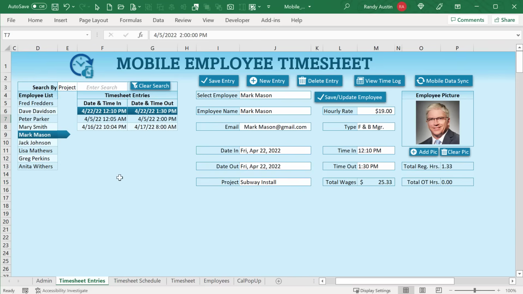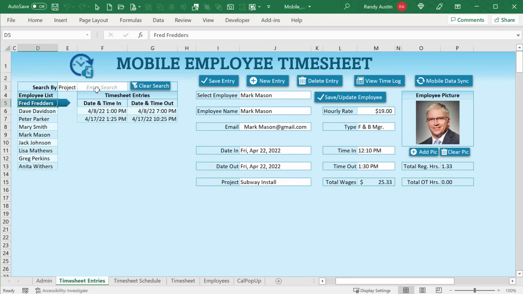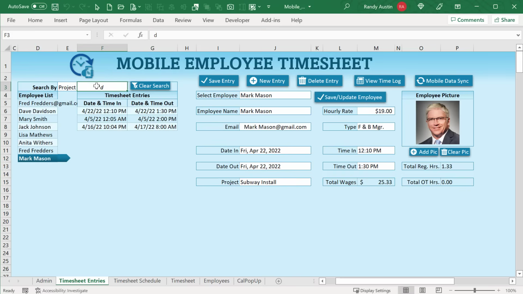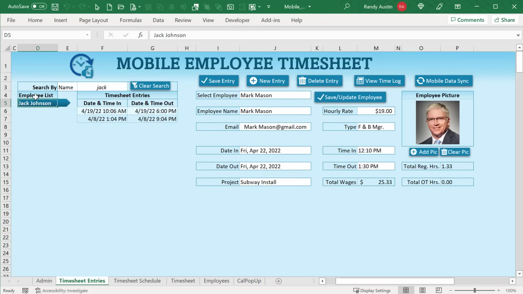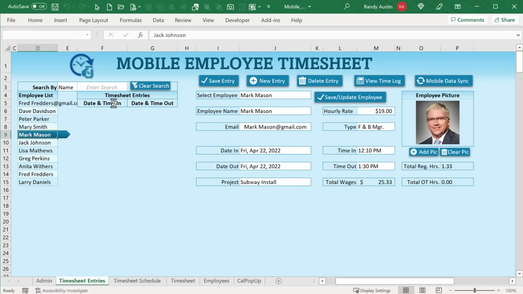And so our timesheet entries, basically we have a list of employees. If we want to search for a specific project, we can search for a particular project, maybe one that starts with D. Or maybe we want to search for a name, right? If we want to search employee name, we want to know which employee starts with Jack, and that would be there. So we can filter by employees, or we can clear the search and show, oh, this should be Fredders. Let me update that employee name.